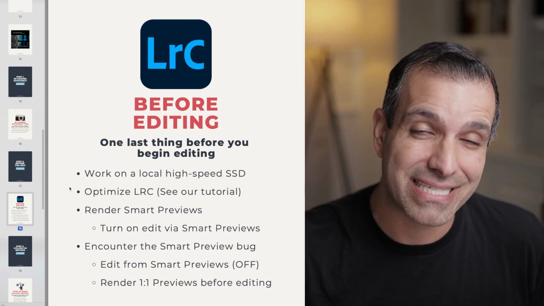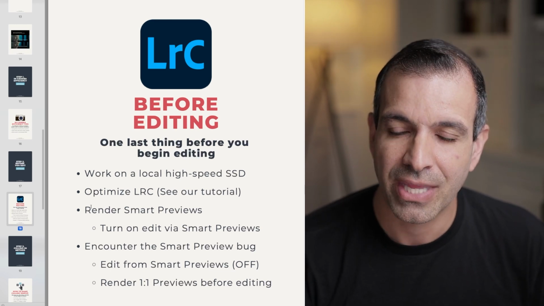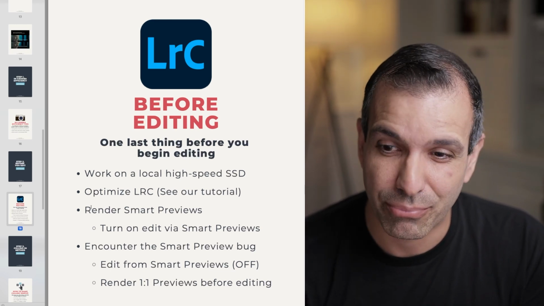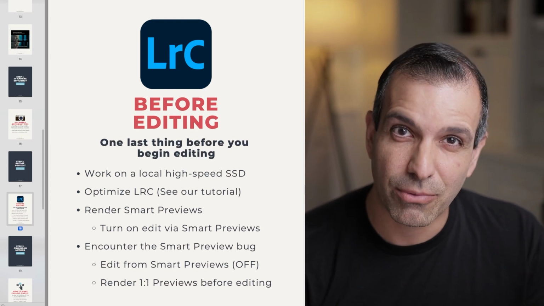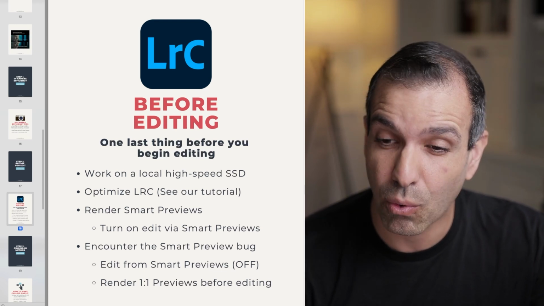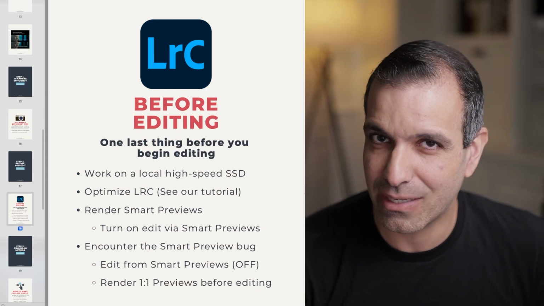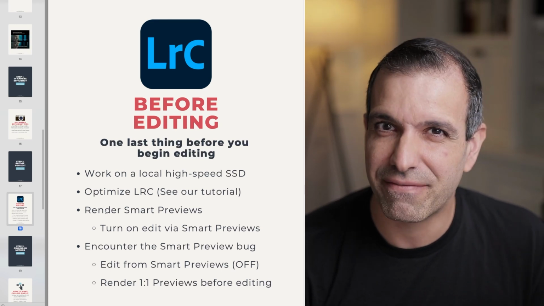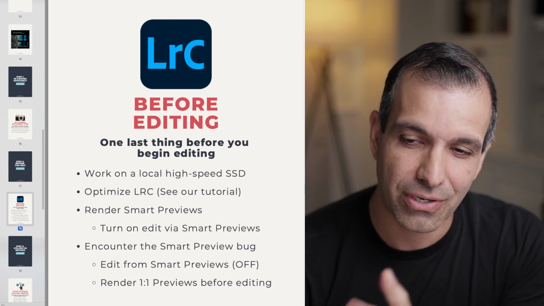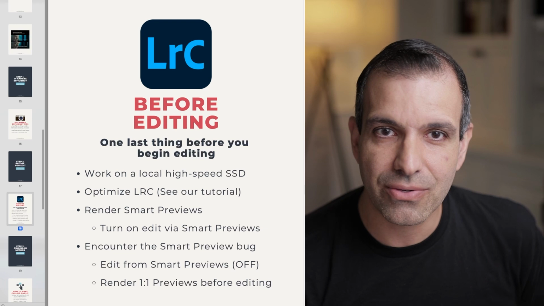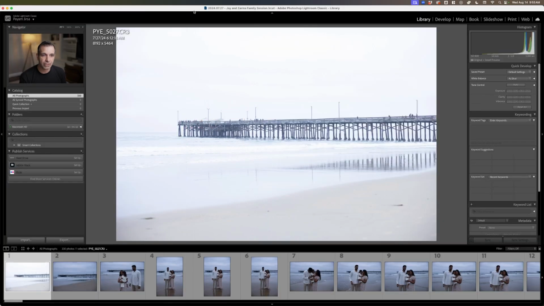Next, optimizing Lightroom Classic. That's where we have that separate lecture that I'm gonna post and reference for you guys. Next, you're gonna render smart previews, okay? And I'm gonna show you this piece of it. So we have two options here: render smart previews and work off those smart previews. Or if you encounter the smart preview bug, the bug basically slows down editing with smart previews. I think this should be fixed for most of you. Adobe did an update for this, but if you happen to run into this issue, I'm going to give you a workaround as well. So let's do this. Let's dive over to Lightroom so I can actually show you.